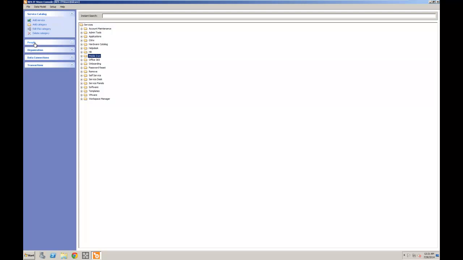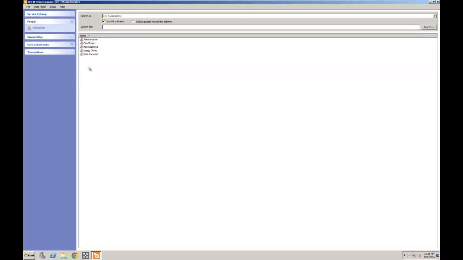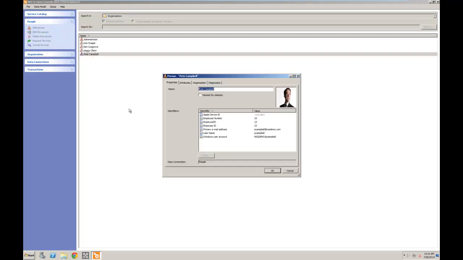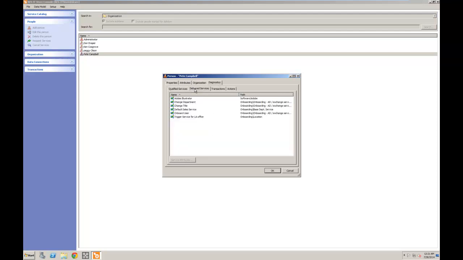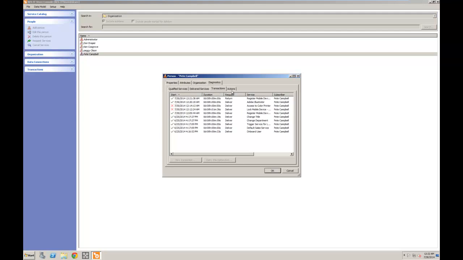Diagnostic information about a person can be found in a similar location as the services. Click on the People section. Select a person and double-click to open the Person window. Click the Diagnostic tab. The Diagnostic tab lists qualified services, delivered services, transactions, and actions pertaining to this user.